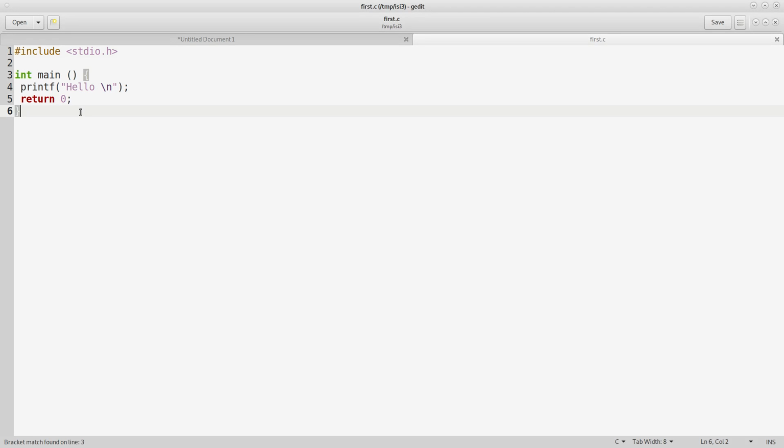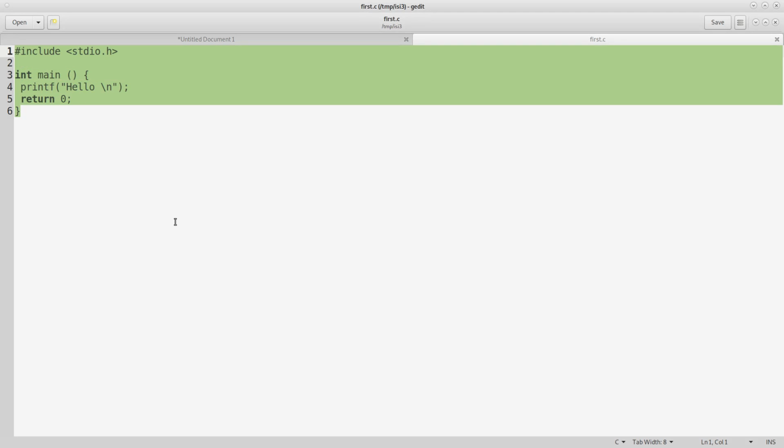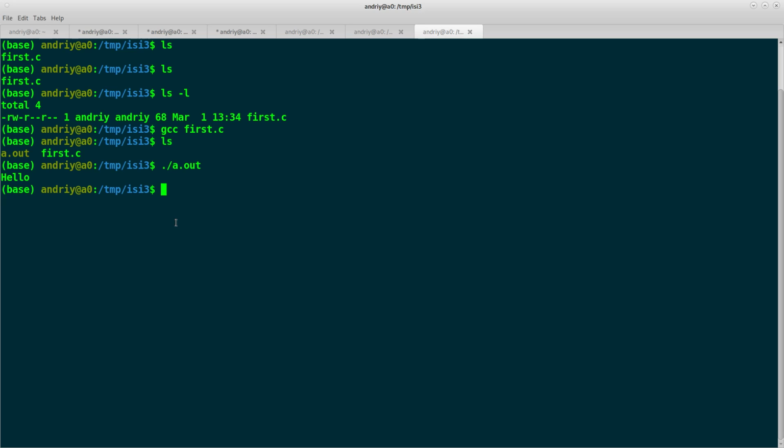So we have this program and it's running. If you want to set another name, for instance first.run, you have to put -o, and to run this program, first.run. So my program was executed. I compiled my first program.